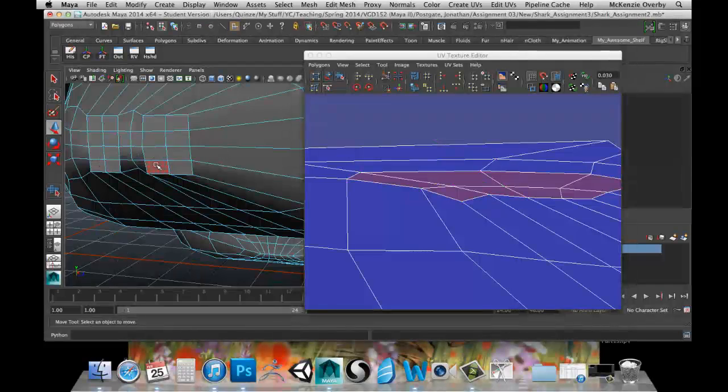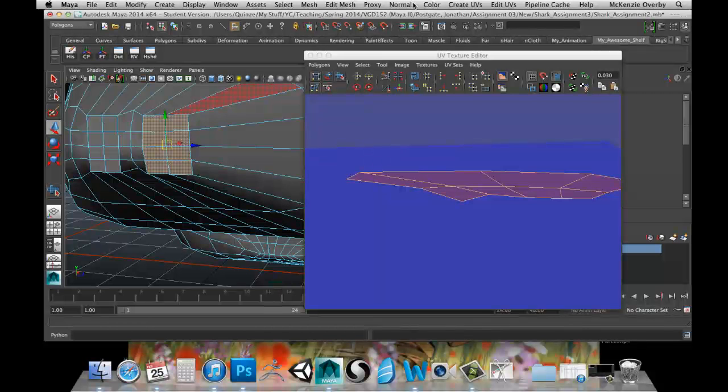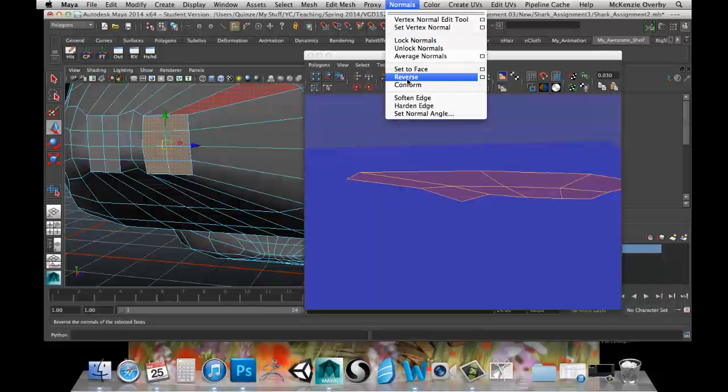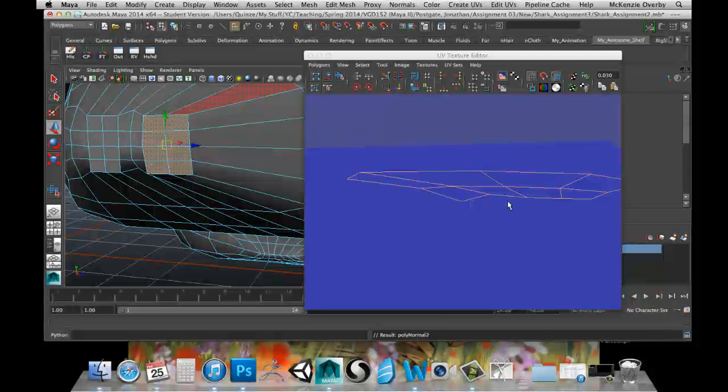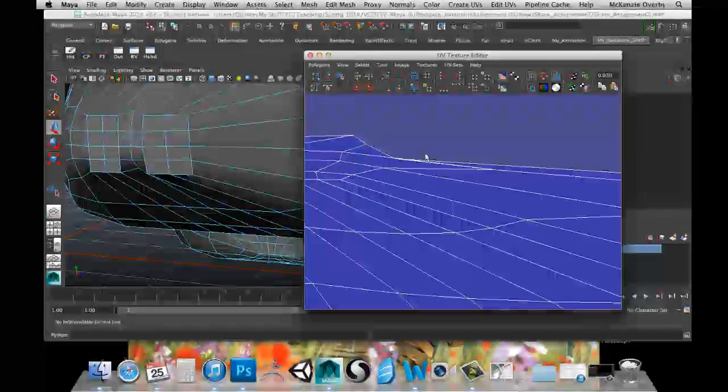So we'll want to again go to face mode, grab all these faces that are flipped over the wrong direction, come up to normals, and we're going to hit reverse. That's going to pop them back into facing the right direction. All right.